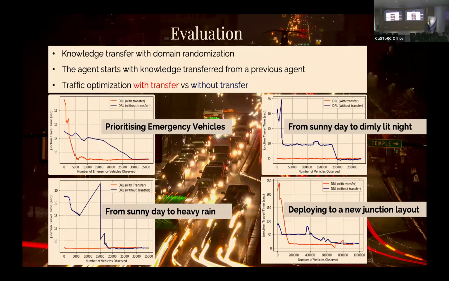And this is being deployed to a new junction layout. When I deployed with the blue, just training on the new layout, it does fairly well. But when it's been trained on other junction layouts, and with the red, and it sees this one, having seen other junction layouts, it initially does worse, but it achieves very quickly a much better result.